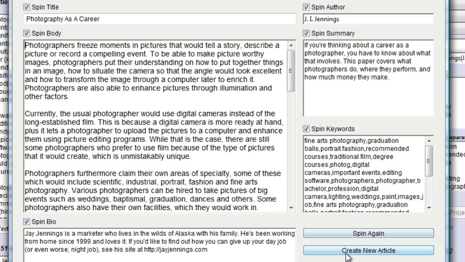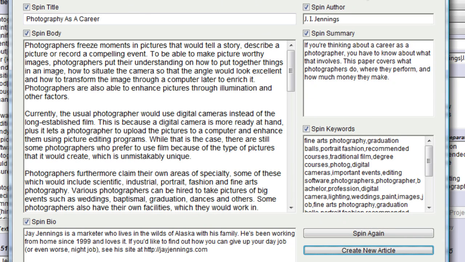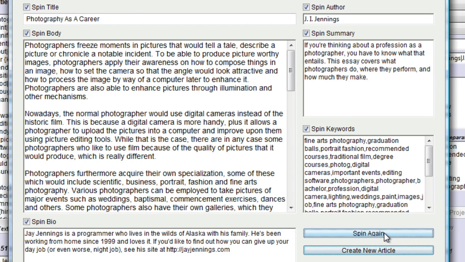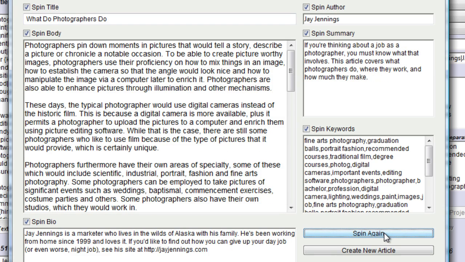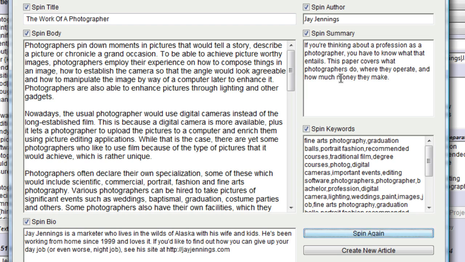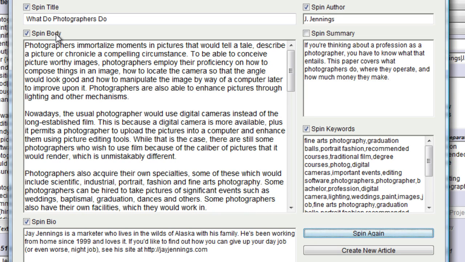Now, if I want to go ahead and use that one, I can click Create New Article, and it brings up a new article window. I'll just put that to the side for now, because I can actually click the little button down here, spin again, and it'll spin, and each time it's going to give me a different one. It's going to give me a different summary, different body, different title, and so on. So if I see something and say, oh, I really like this summary, I can uncheck this box, and now I can spin all I want, and the summary stays the same. Same thing for the title.